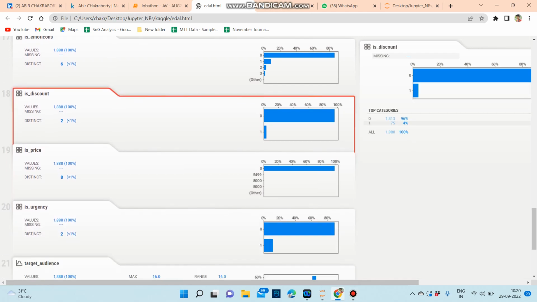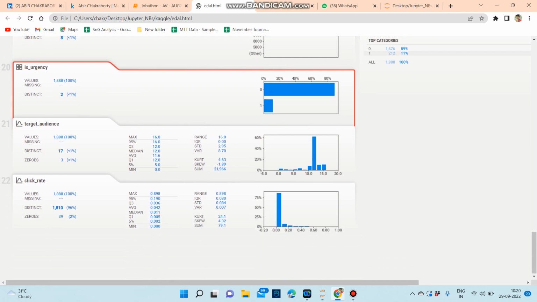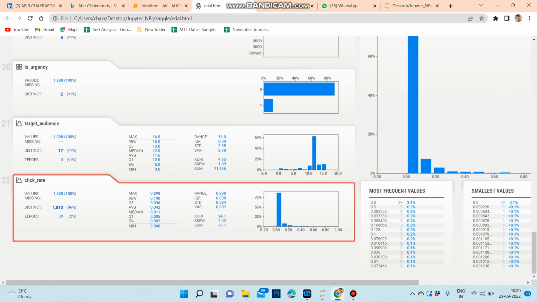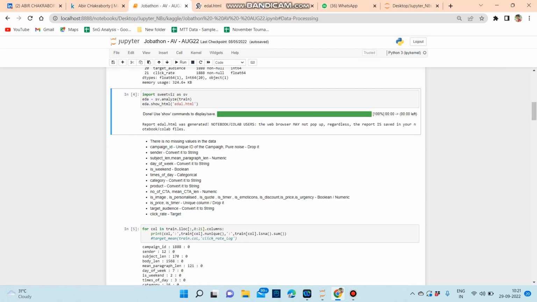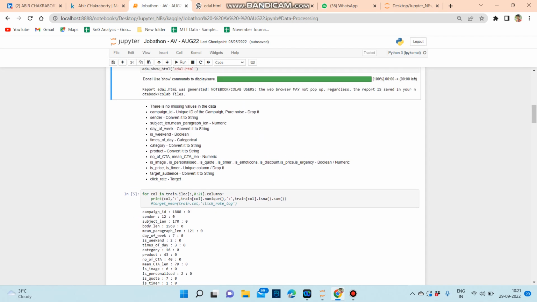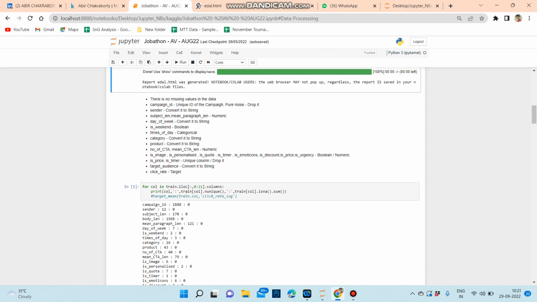Now is discount is a pure Boolean column, is urgency is also, and target audience is a cluster of different groups of the audience, so that can be converted into a string also. And this is my target, the click rate. I am going to explore it in a later section. Whatever I found in this particular SweetViz report, I noted here. You can probably pause this video to have a quick look.